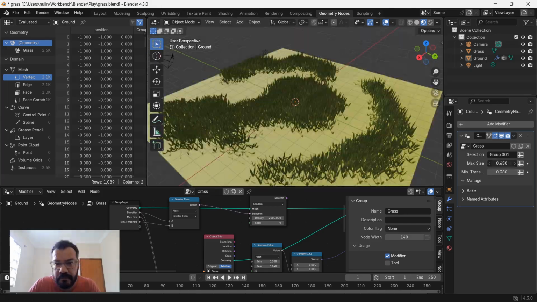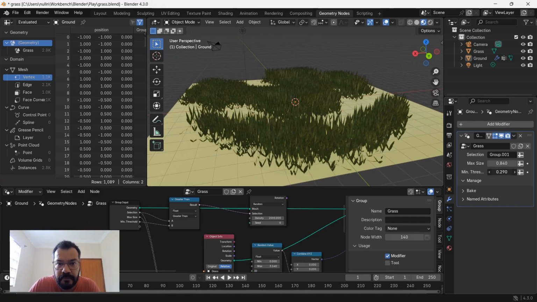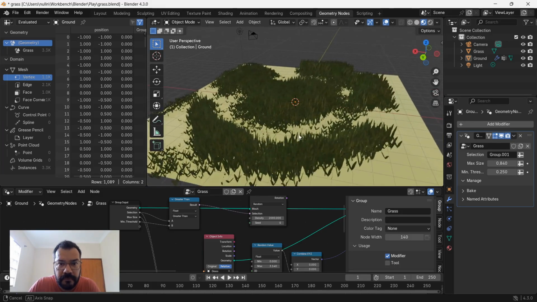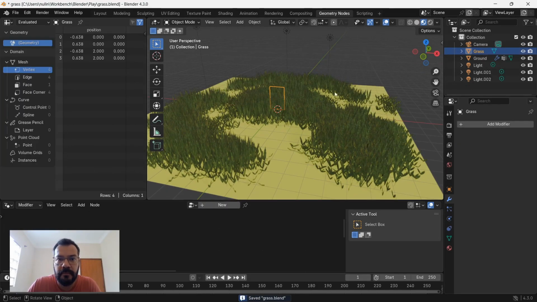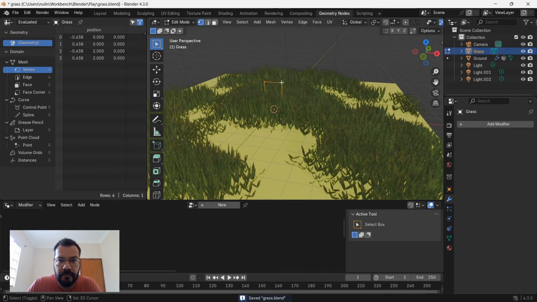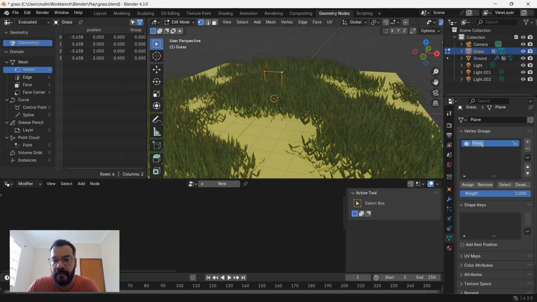Now you can paint however you want and change the size, but it's looking a little boring. It would be cool if you could animate it, and we can do that very easily. Just select the grass and create a vertex group. We can call it top. And don't forget to assign it.